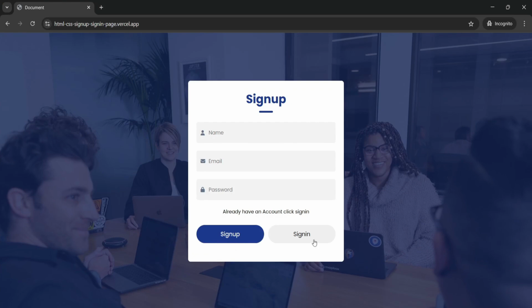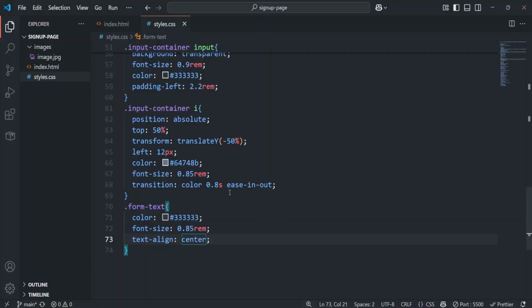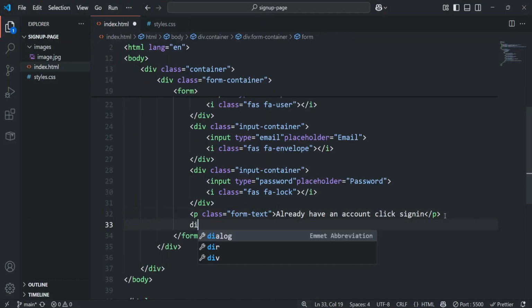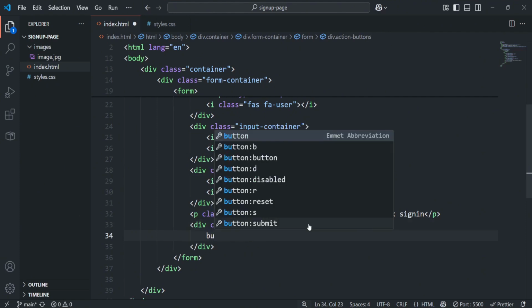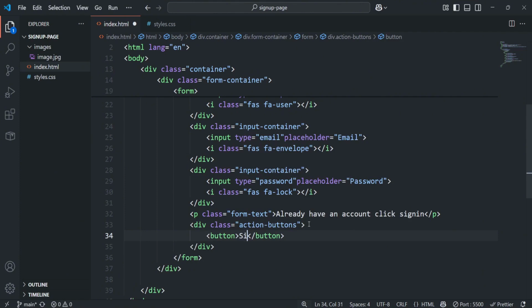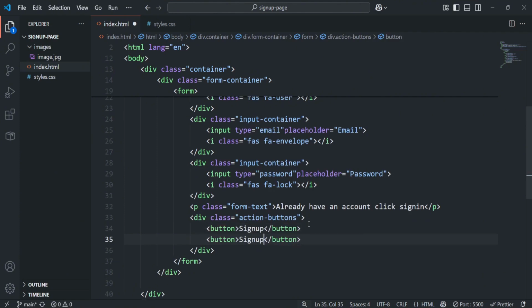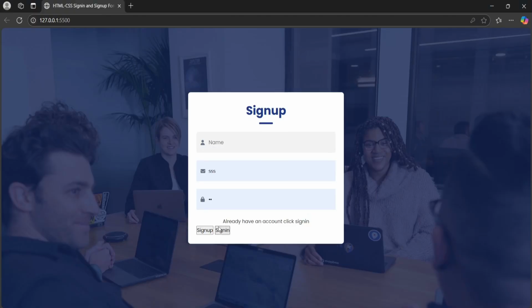Now next, we are going to start working on these little two action buttons right here, this sign up and this sign in button right here. So I'll head back to my HTML file. So I add a div here. This is going to have a class name of action buttons. Then it's going to take two buttons. The first button is going to be sign up. Then the second button is going to be sign in. Save that. And you can see these two buttons right here, sign up and sign in.